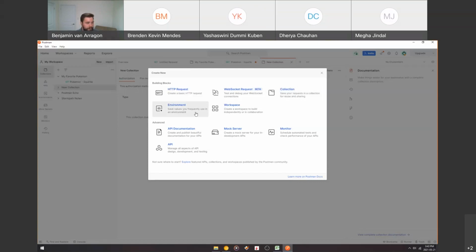Environment. So basically here, it allows you to configure your endpoints using specific variables. It makes it easier for you to use the same endpoints between different environments. So yeah, there it says it saves values you frequently use. Cool. And then the workspace is just basically what it sounds like, but it allows you to manage and organize your different sets of collections and all that stuff.